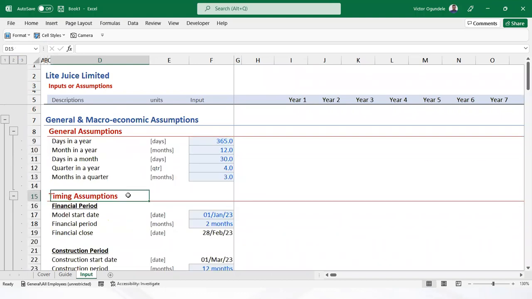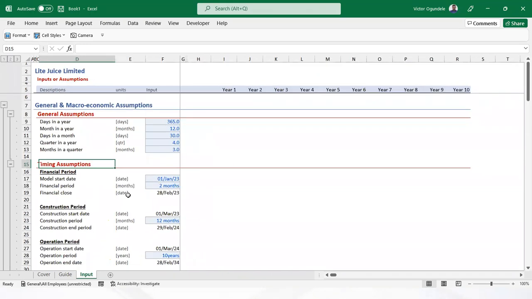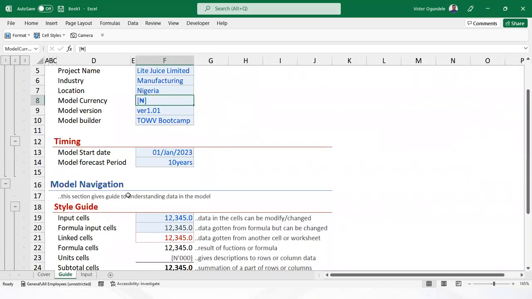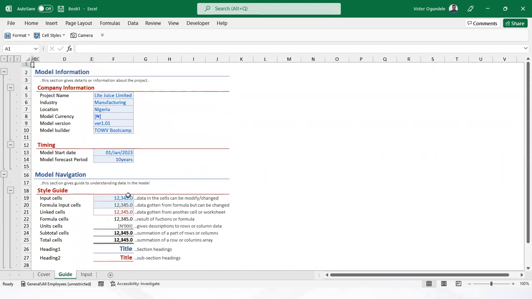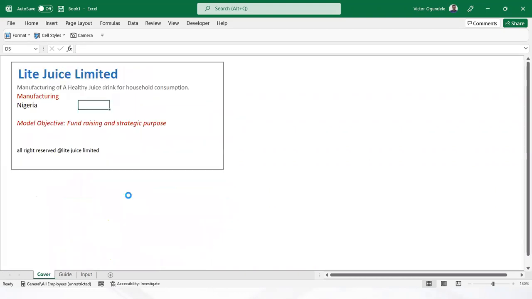So before we wrap up the session, let's create our completion or templates.